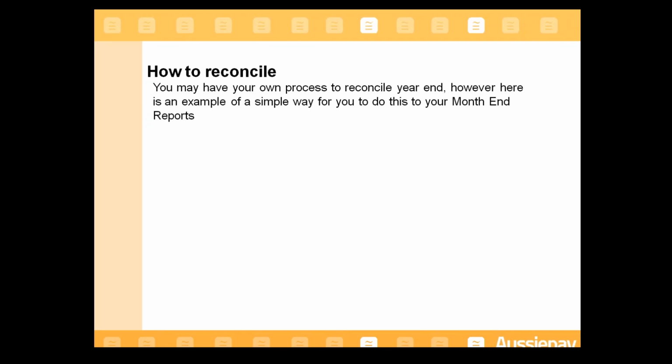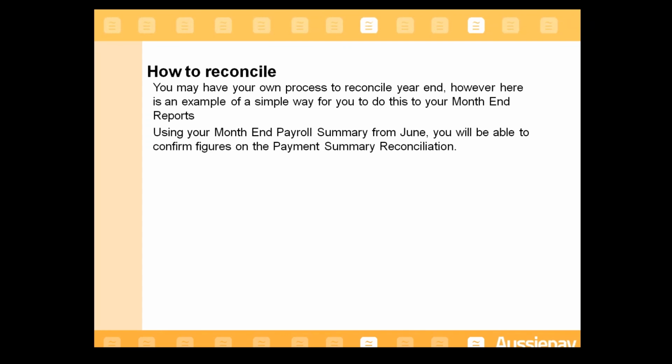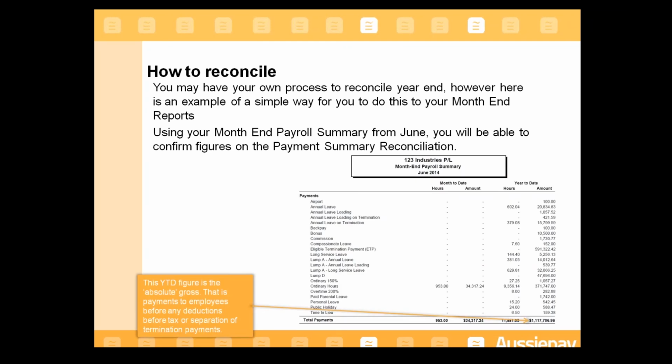You might have your own process to reconcile year-end. However, here's an example of a simple way that you can do this using your month-end reports. First of all, you'll receive your month-end reports followed by year-end. So when you get your summary for June, you'll be able to confirm your year-end reports. First of all, you'll need the total payments. This is an absolute gross, so this is payments to employees before any deductions or before tax or separation or termination payments are made.